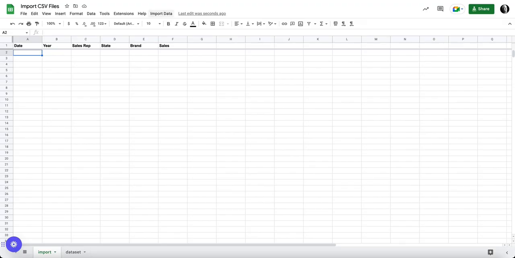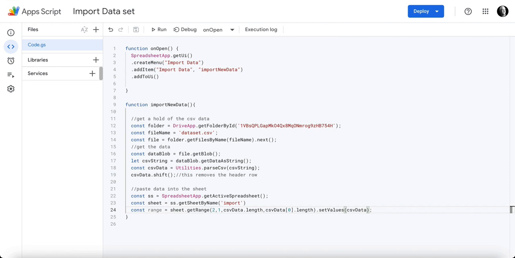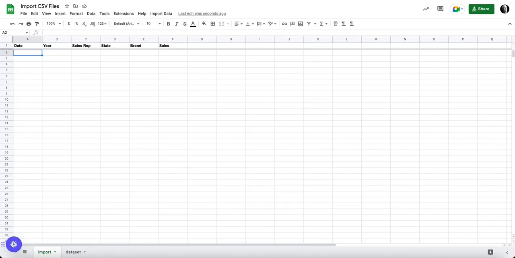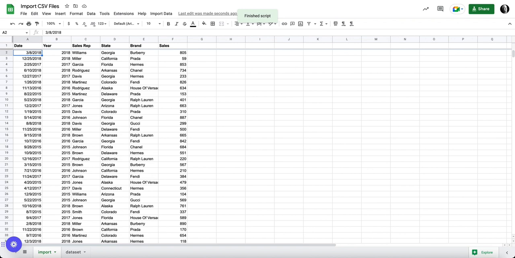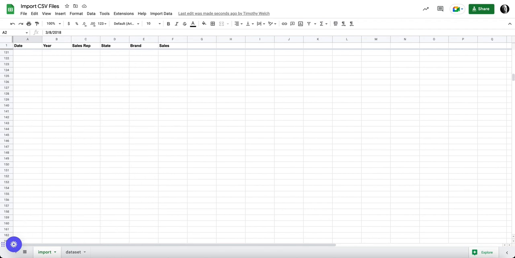And notice I now have a new menu called import data. That came about because of the script here, the onOpen script, and we're importing new data. So let's go ahead and see what happens if we run the script import data. And there we go. So the script that we've created will import data. As you can see, this is 100 rows of data.